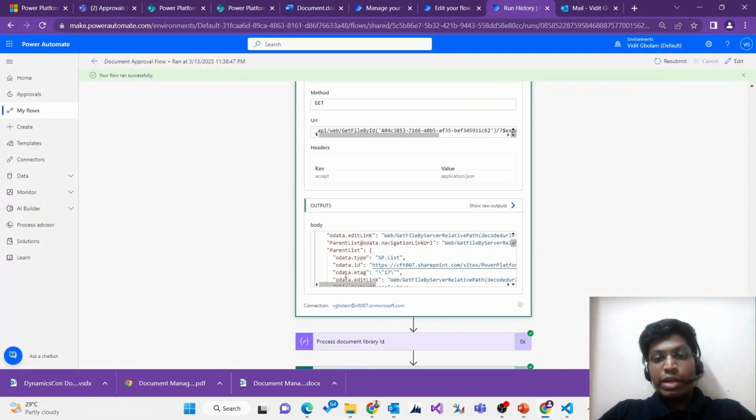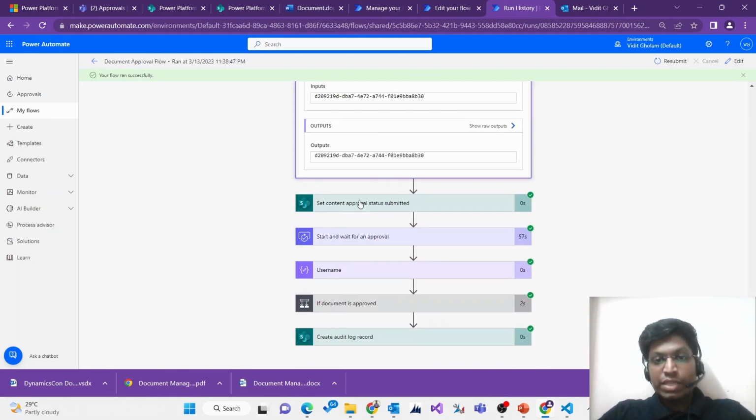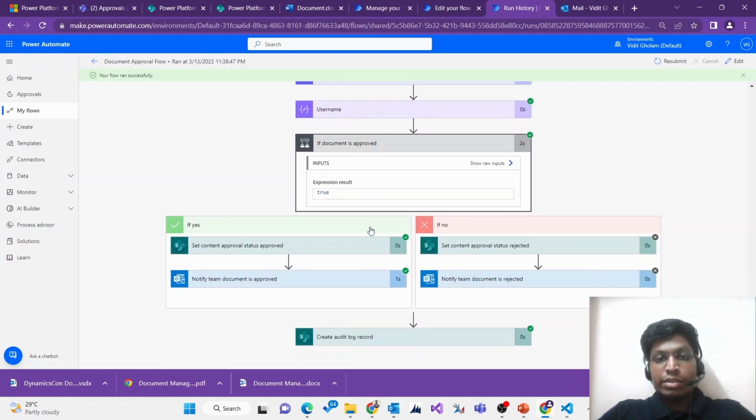Now once we get our document library ID, which was this one, we set the content approval to submitted, we send the approval, and since the approval was approved, we set the content approval to approved, and we send a notification to the team, and the audit log is created.